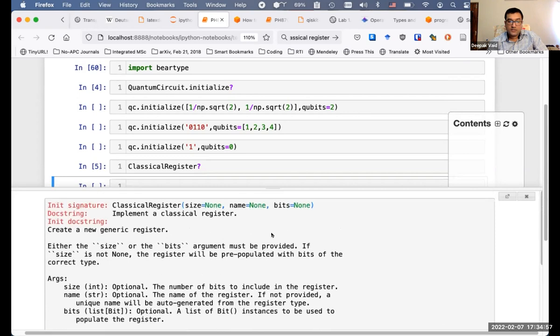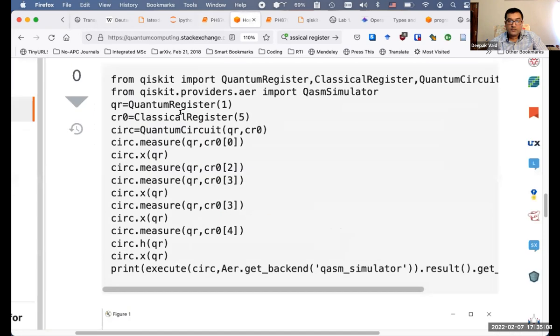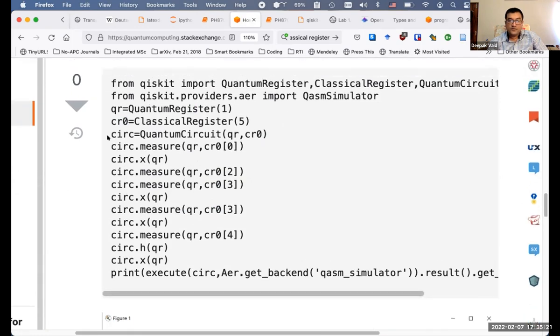Now, what is the first argument? It says the number of bits to include in the register. So going back to this answer, when he says classical register five, it creates a single classical register which has a size of five classical bits. Then you create a circuit using quantum circuit. You pass it first this list of quantum registers, which is this one, and then the classical register. So this is another way to build a circuit.